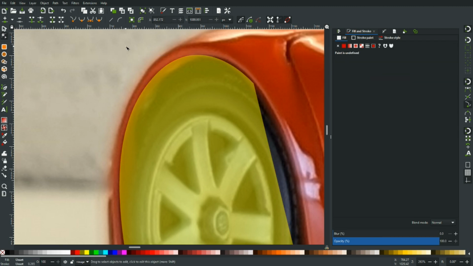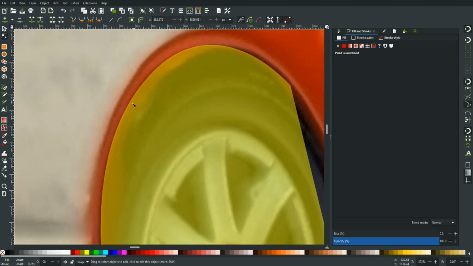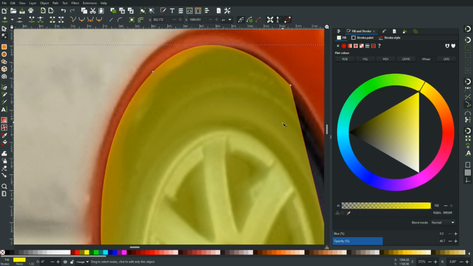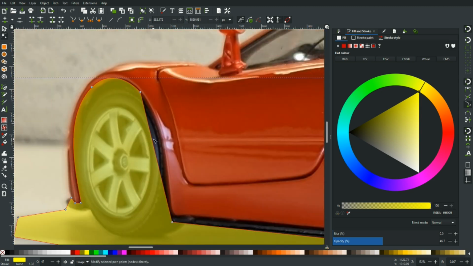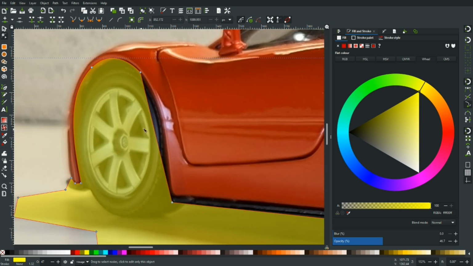I'll just click off it again and show you that's a nice, smooth curve now. So you might have to do that a few times, but it's still quicker, I think, than working with it on the fly as you go around. So again, just holding down control and using the mouse wheel to zoom in and out.